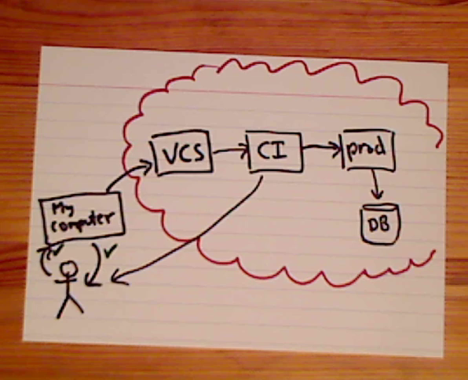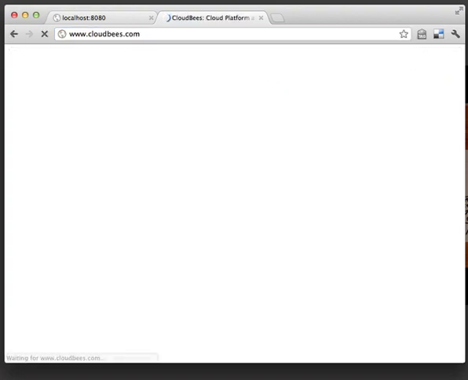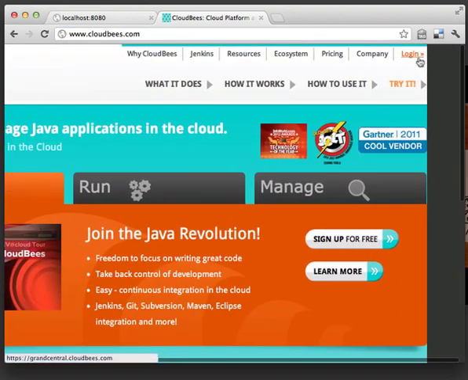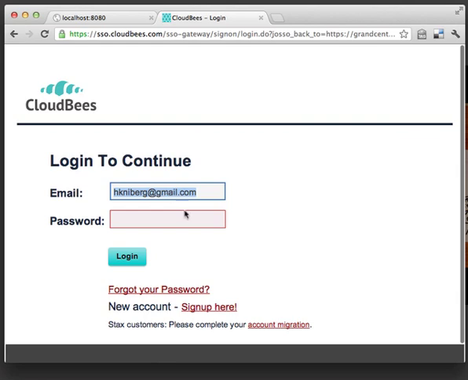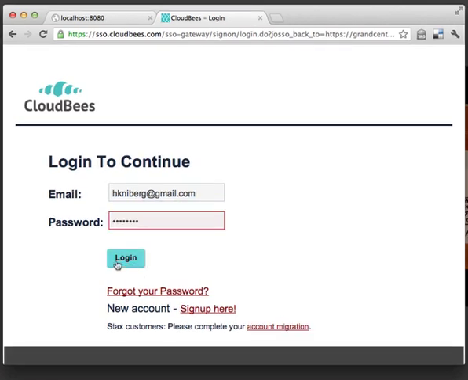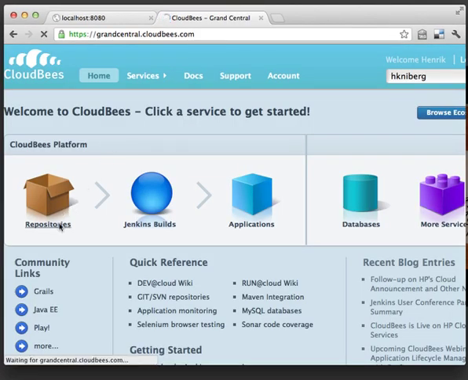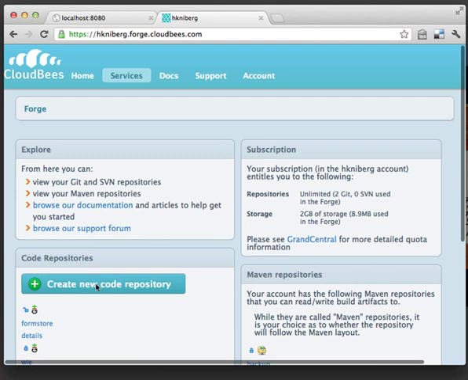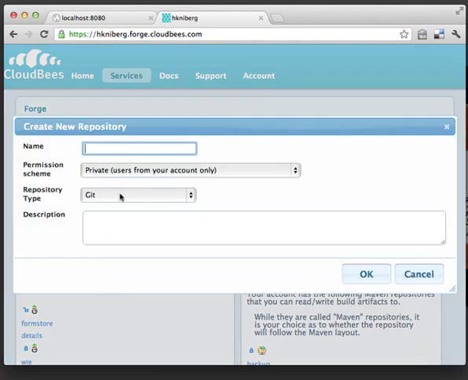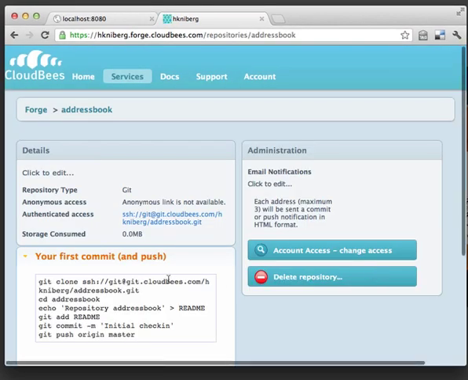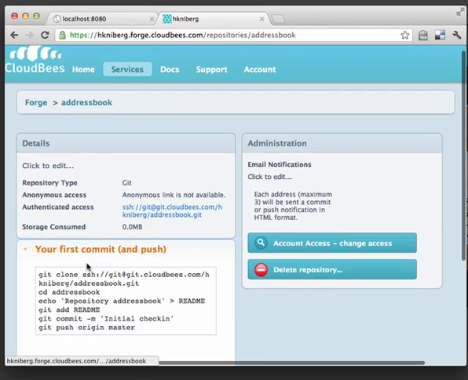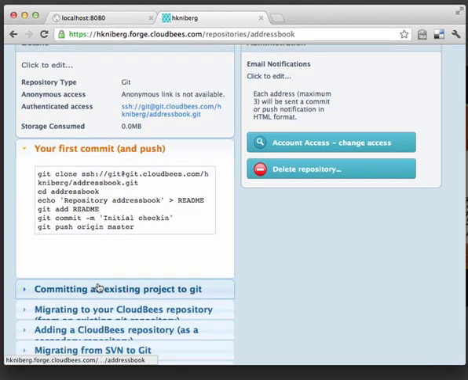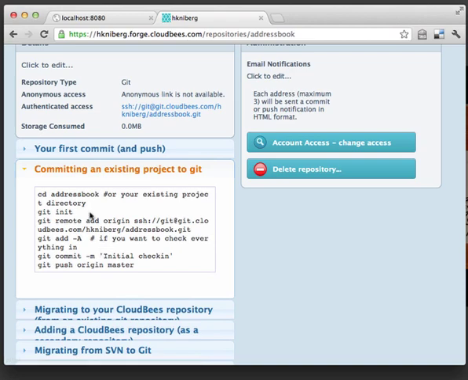So we go to CloudBees. And then login. So what we want to do is create a repository. And all you do is pretty much click create a repository and give it a name. Address book, of course. There, now it exists. And there's even some friendly instructions here for how to do my first commit. Now I already have an existing project. I'm not creating a new project, so I'll just use this little sample code here.